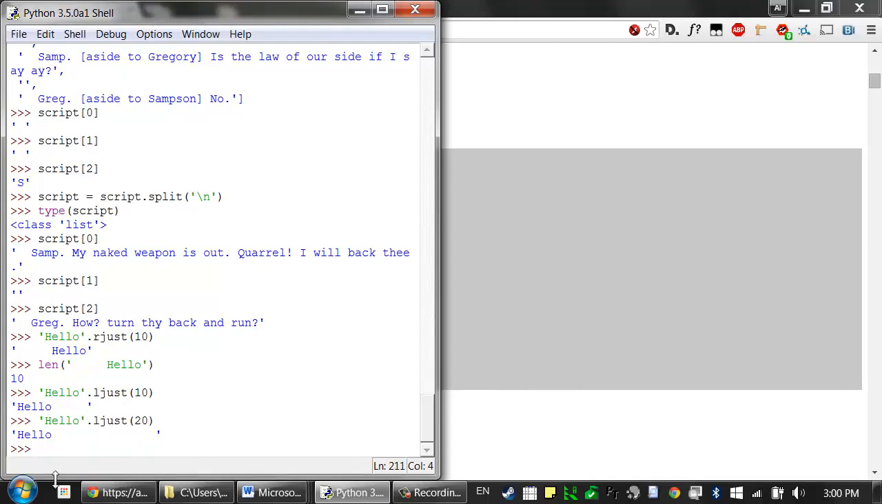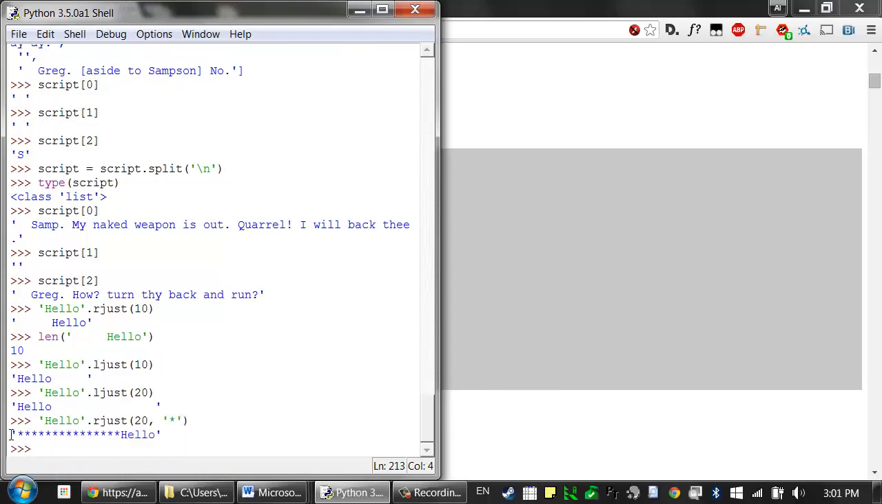And an optional second argument can be passed to rjust and ljust to specify a different fill character other than a space. So if I had hello.rjust and I wanted it to be 20 characters long and then also have asterisks instead of spaces, I could create a string easily with stars at the front of it.